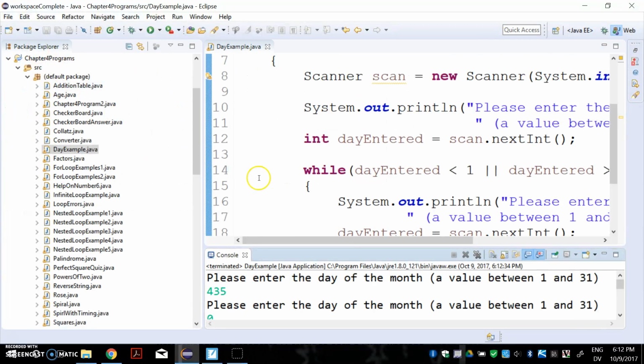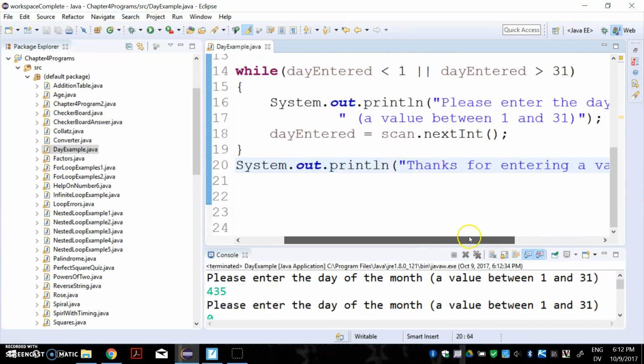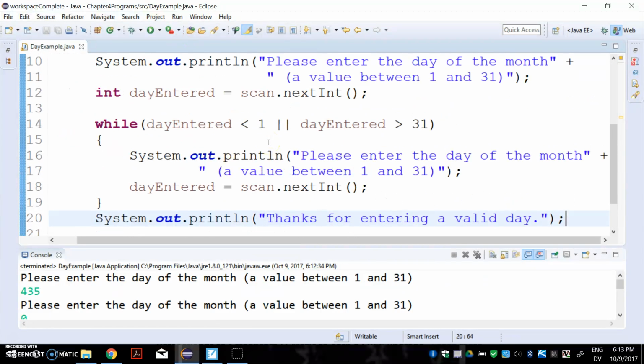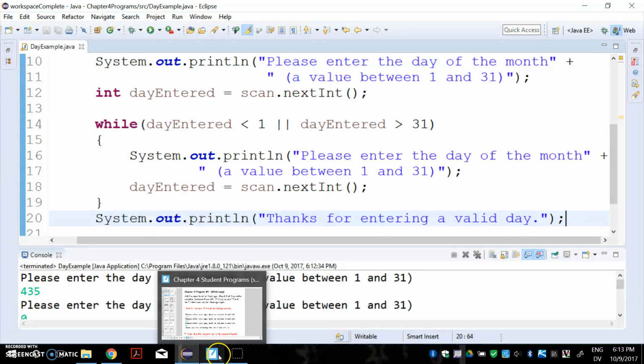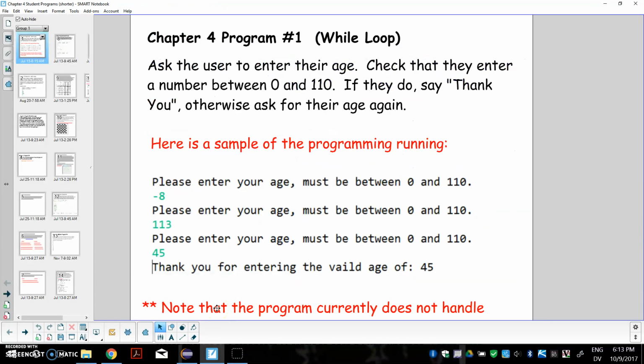All right, so hopefully you got this code done, and submit it in the Google Drive folder, in your turn-in folder. Just verify that it's done. And this one should help with, if you go to the programs for chapter 4, this should be pretty similar to number 1 here. So once you're done with this video and have the day example complete, hopefully that'll help you create program 1 from chapter 4.